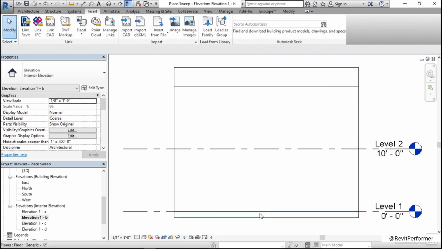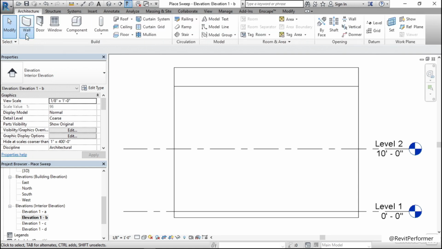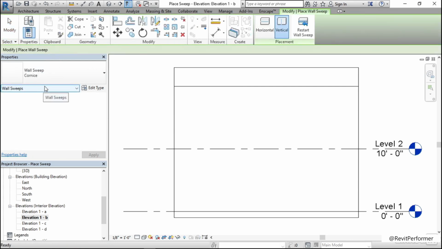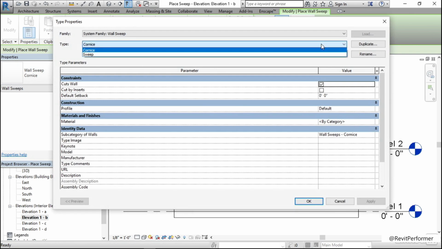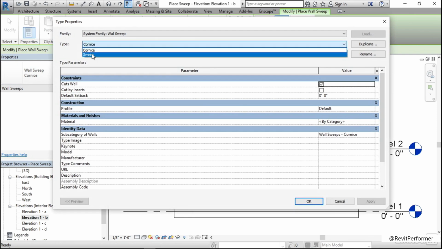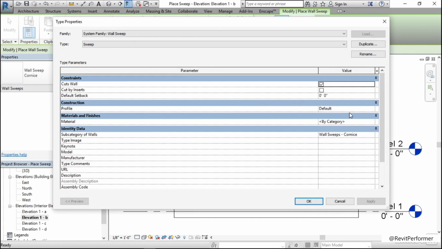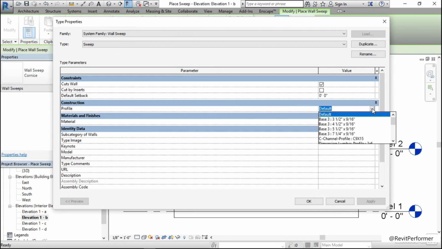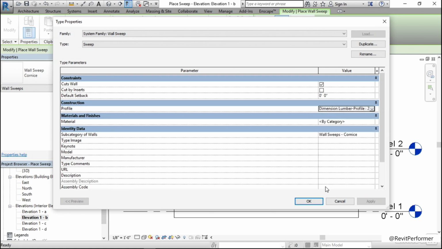Click on OK. Now, just because we've loaded that profile shape into the project does not mean that it's immediately available to be drawing a wall sweep. We now need to assign it to that sweep that we created. So come up here to the Architecture tab, go to Wall, select Wall Sweep. Go to Edit Type. On the drop-down menu for Type, choose Sweep. For the profile, click on Default, click on the lower down arrow so you get your menu, and then pick the dimensional lumber profile off of the list.